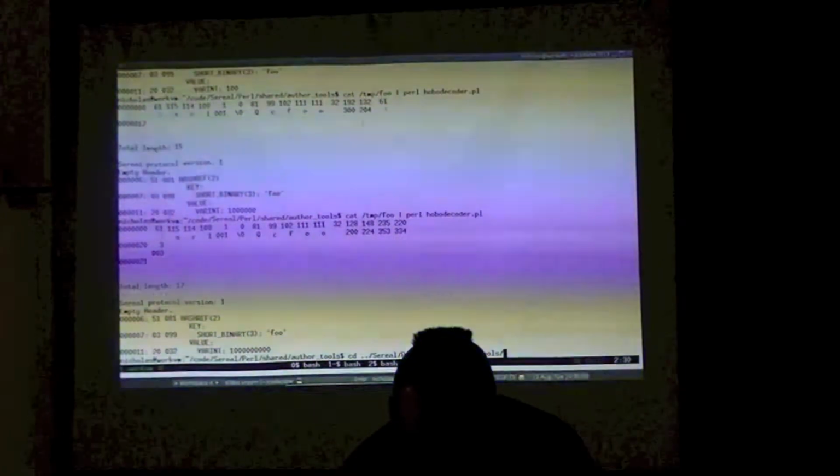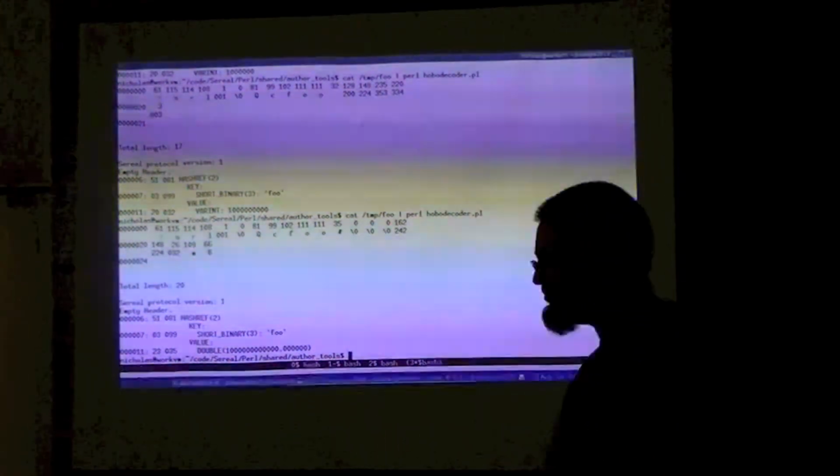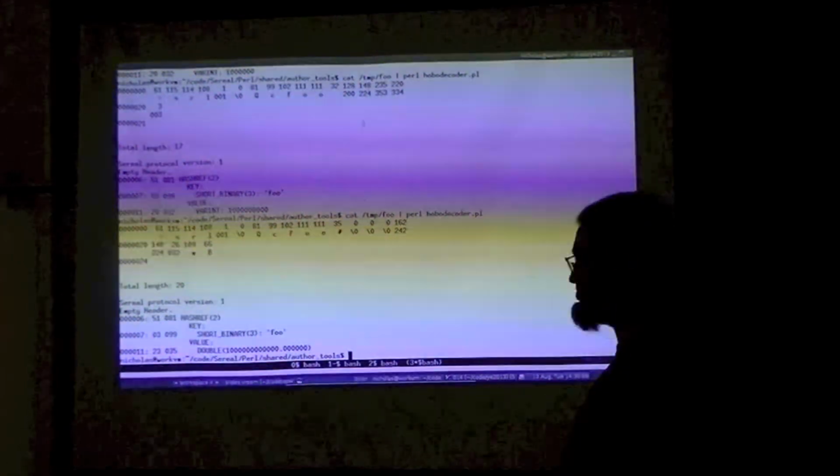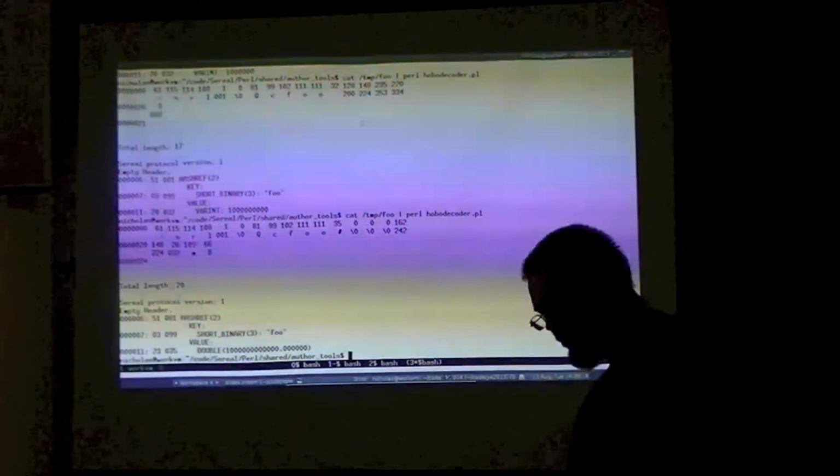That should do it. Nope, turns it into a double. Perl. Yeah, Perl. And then there's also a long double tag in there as well to encode even further.